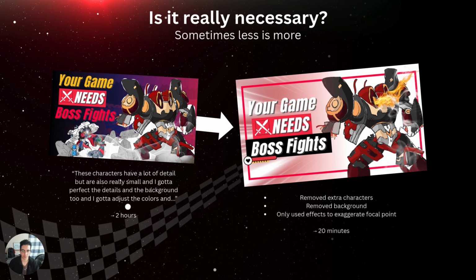We have the boss, we have an exaggerated effect, giant text. We don't need the background. We don't need the extra characters and details. That's enough. It kind of says the message that we need. And by the way, this was done in 20 minutes rather than the 2 hours of constantly editing and picking the right colors and trying to see what's right. And so you can apply this in game dev.